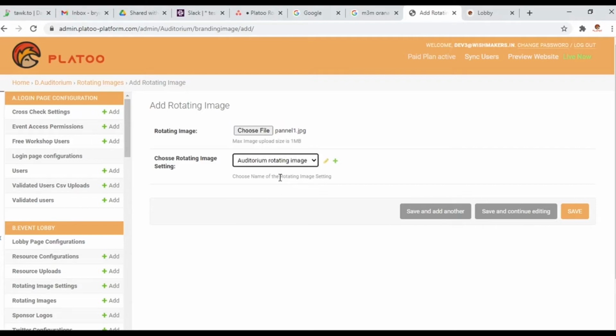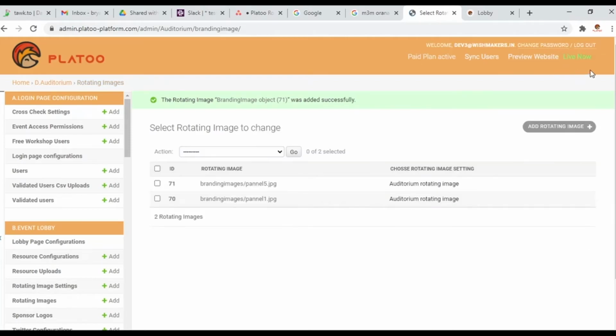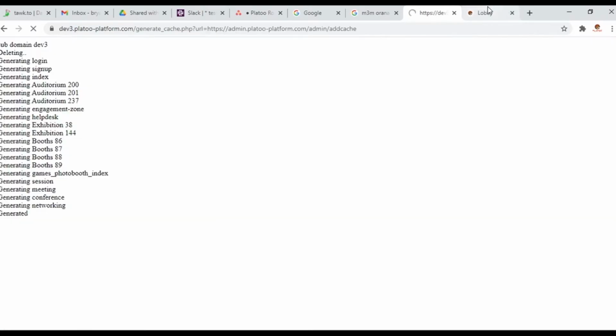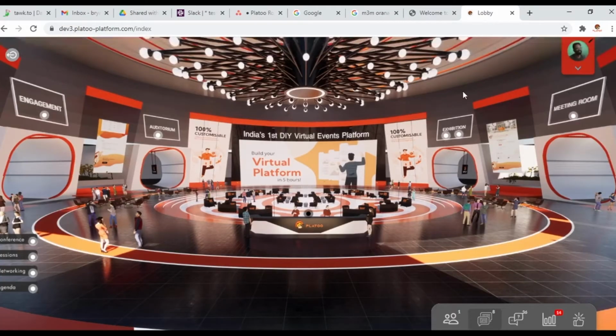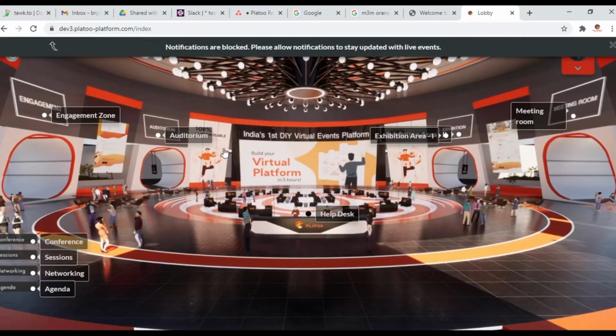I have just uploaded one rotating image, so I'm going to save this. Okay, and I'm going to add one more so that it is rotating. I'm going to add one more in the same place. I'm not going to change any places. I'm going to add it in the same place because you have to add at least two files to make it rotating. After that, I'm going to do a live now. Okay, I'm going to refresh it. I'm going to log in again, and once I have logged in, I'm going to go on to the auditorium.